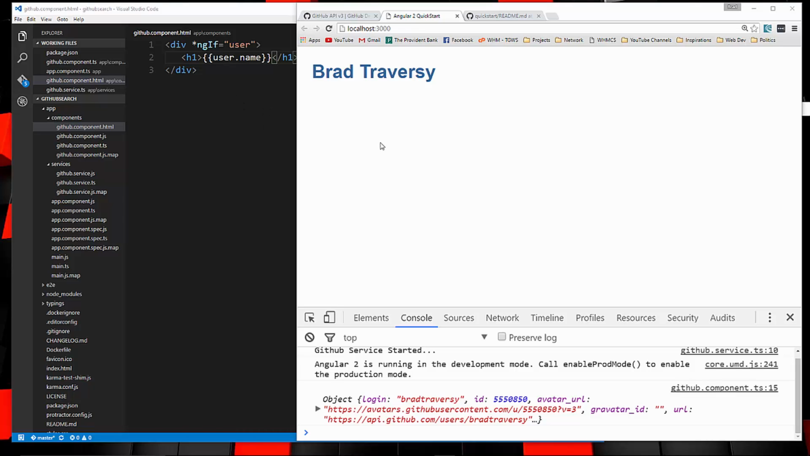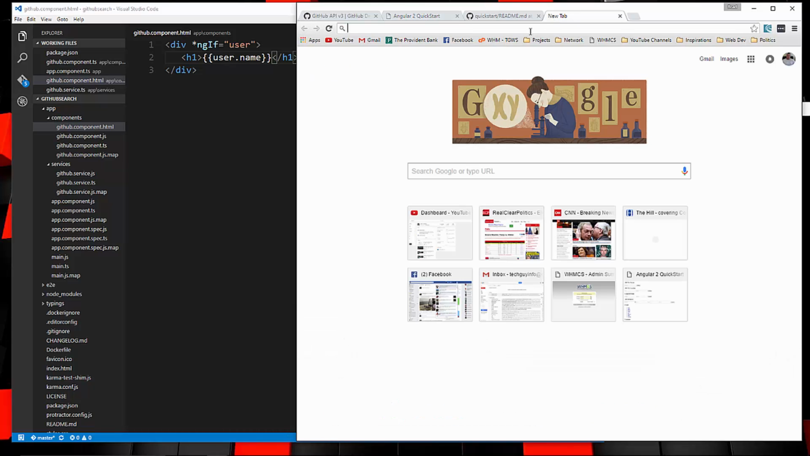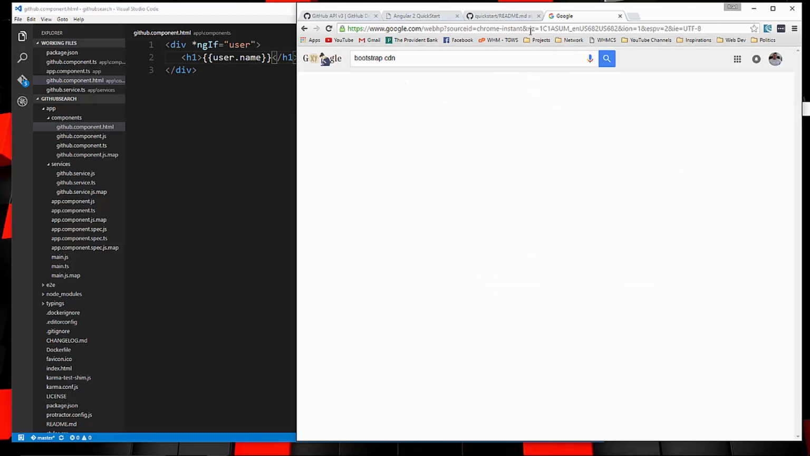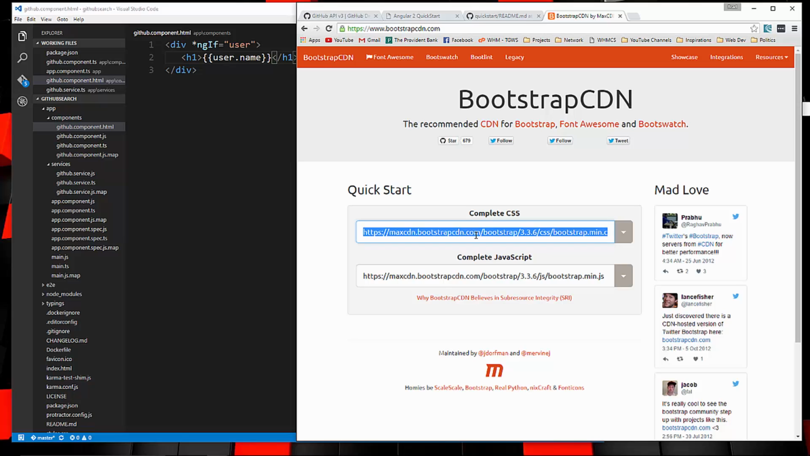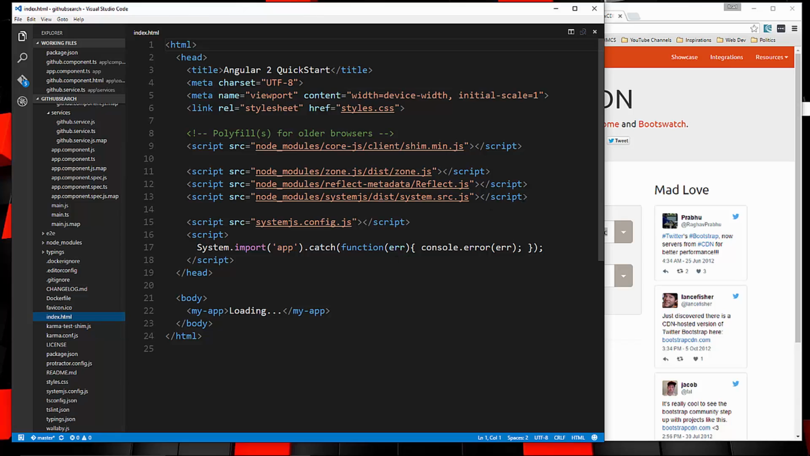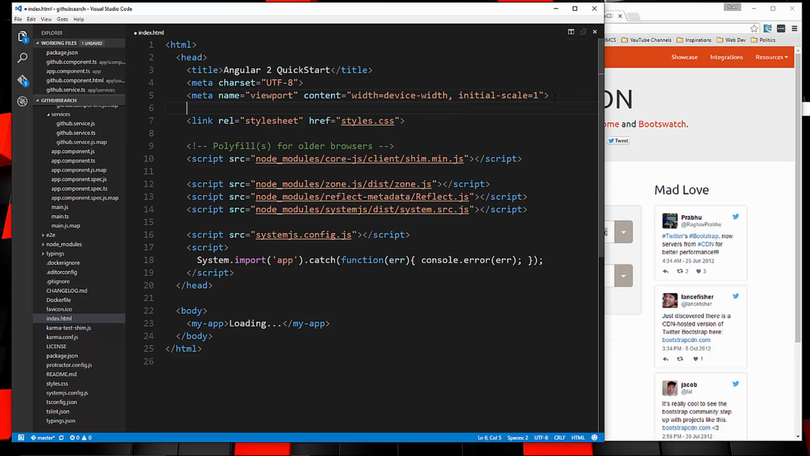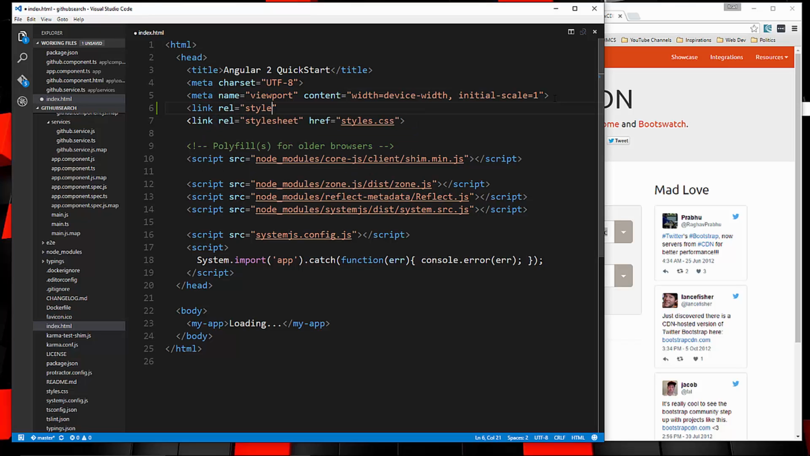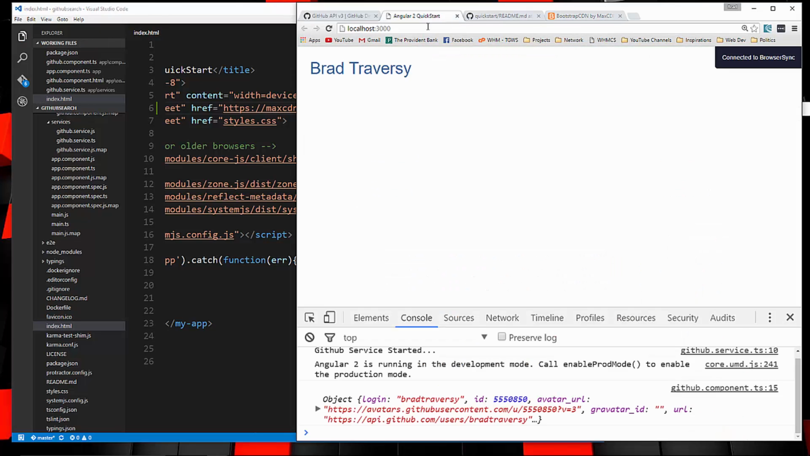Now, before we go and add a bunch of more data, I want to set up Twitter Bootstrap just to make things look a little better. All right, and I'm just going to use the CDN. Okay, so we just want to grab this link, copy it, and then I'm going to go to index.html, and we're going to put that right here. We'll say link rel="stylesheet" href, and let's just paste that link in. Okay, we'll save that, and now Bootstrap is activated.